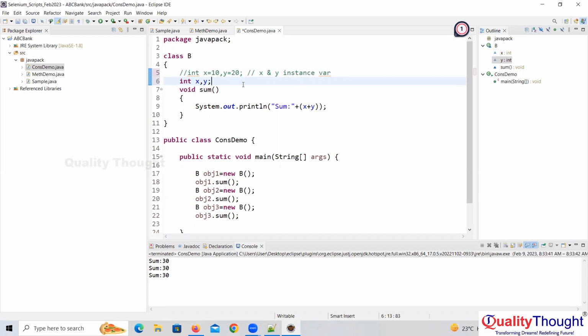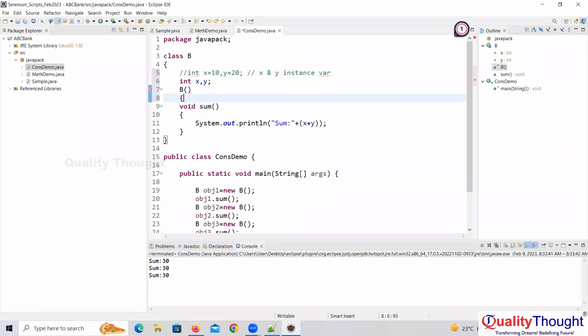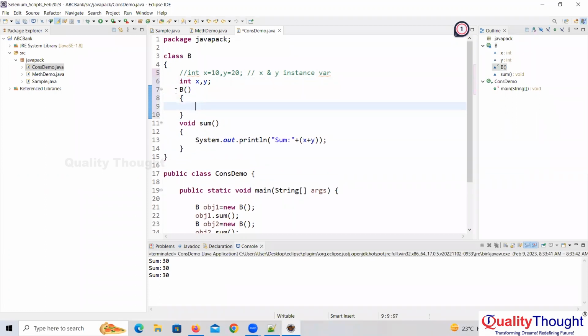For this, define a constructor. To define a constructor, we need to use the same name as the class. What is the class name here? B. Same name, B. And here we are not giving a return type. Why? As we discussed, we don't have any return type for a constructor. For a method, yes, we have a return type; for a constructor, we don't.